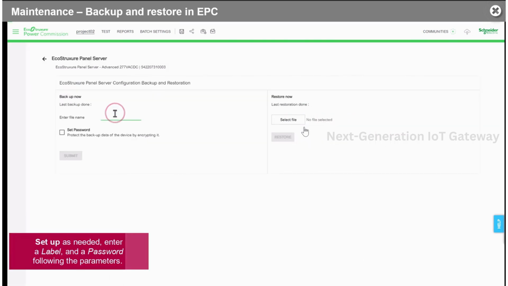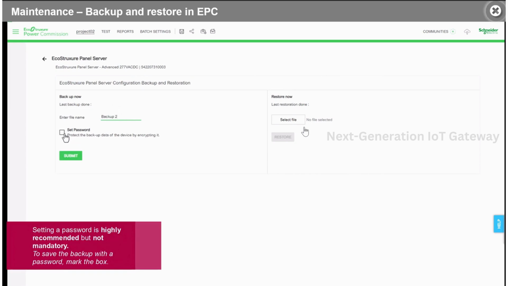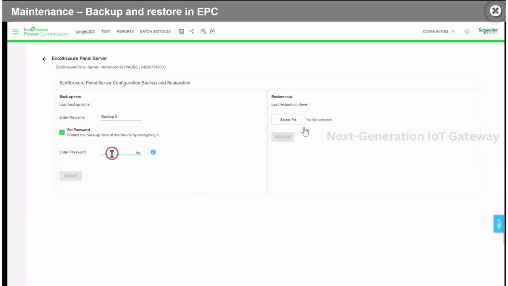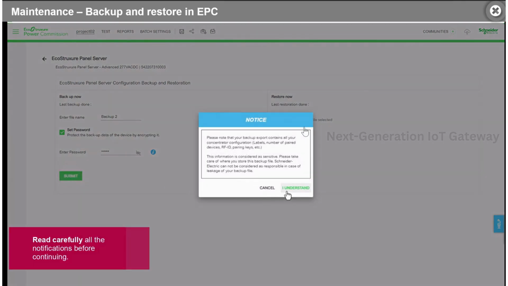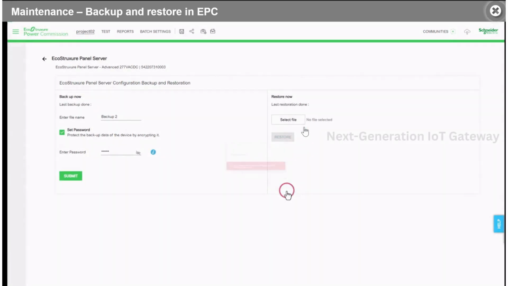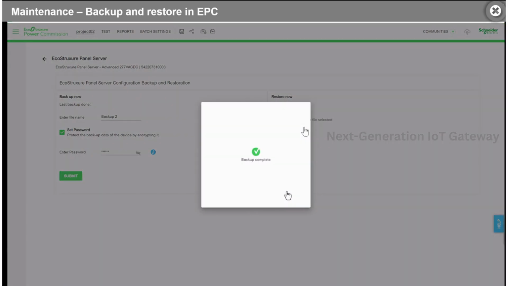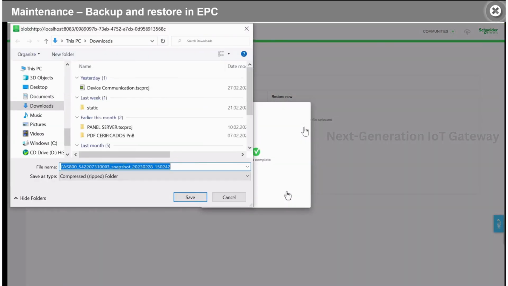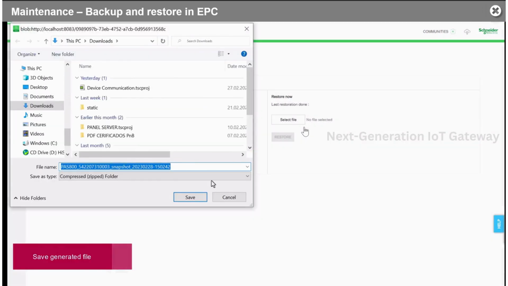Set up as needed, enter a label and a password following the parameters. Setting a password is highly recommended but not mandatory. To save the backup with a password, mark the box. Read carefully all the notifications before continuing. Save generated file.